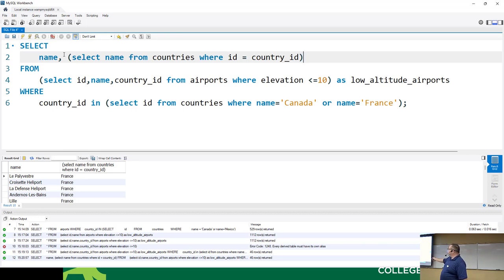Now, what's really special about this one, though, is this. The fact that country ID is in here, this is known as a correlated subquery. A correlated subquery is a pig. Why is it a pig? Because it runs for every row returned, or every row in the data set. So basically, this subquery runs once. This subquery runs once. This returned 46. This one ran 46 times.